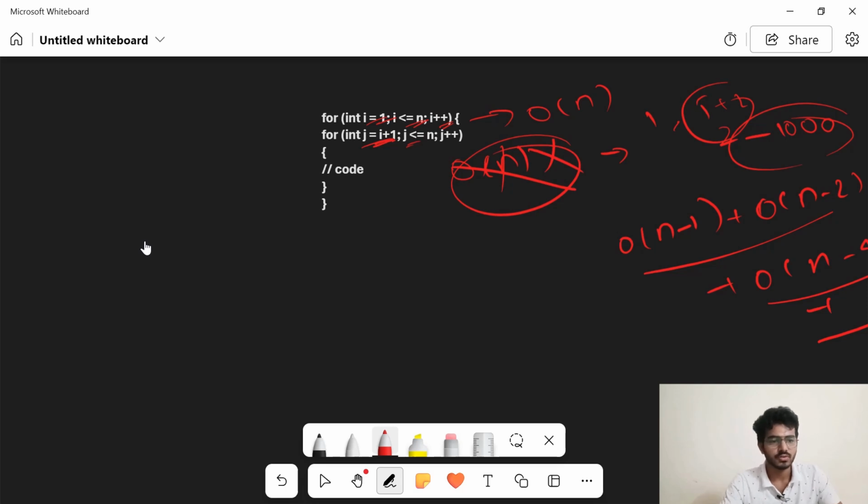Okay, so if you identify that pattern, you'll get that it's a sum of integers. So what is the formula for the sum of integers? n into (n plus 1) by 2. If you apply that pattern, what are you going to get? (n square plus n) by 2, right? So n by 2, n plus 1.